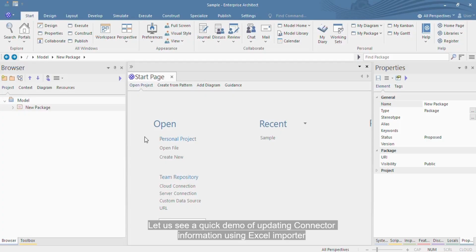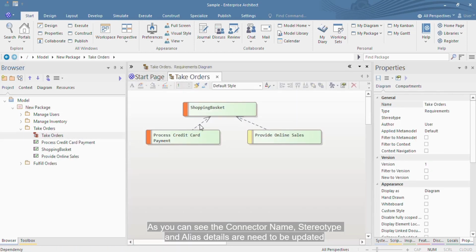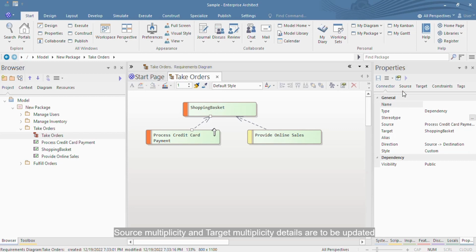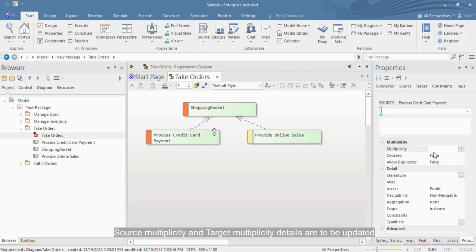Let us see a quick demo of updating connector information using Excel Importer. As you can see, the connector name, stereotype, and alias details need to be updated. Source multiplicity and target multiplicity details are to be updated.